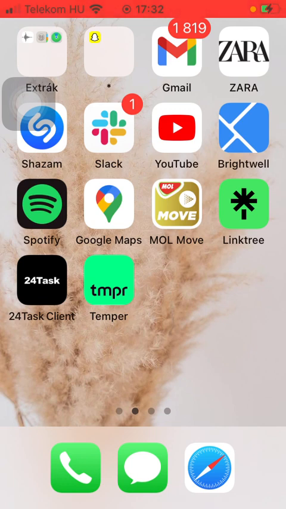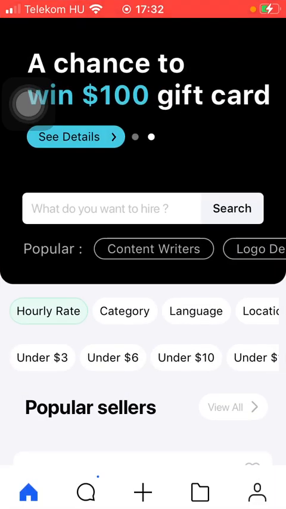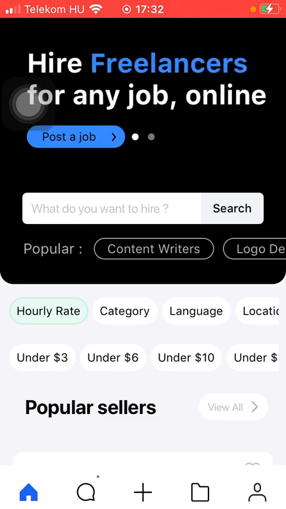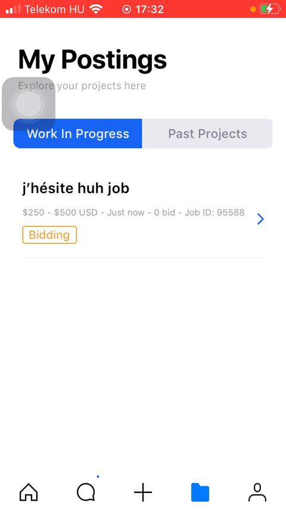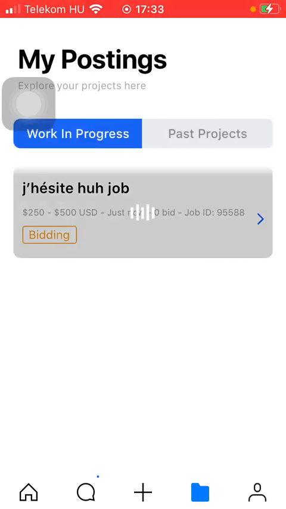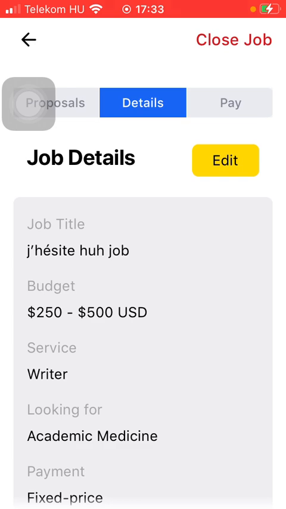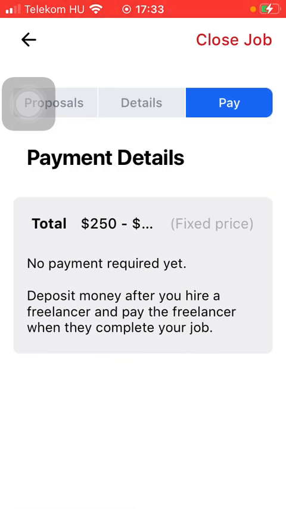application. First of all, open the app on your phone. Then you should tap on this folder icon down below. That's the fourth option. Here you can find two sections at the top, such as work in progress and past projects. So tap on the work in progress button and select the job that you have opened and now you want to close. Here you can find three sections: proposals, details of the job, and the payment information.